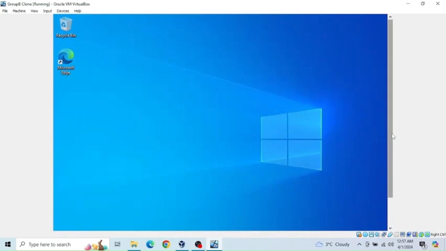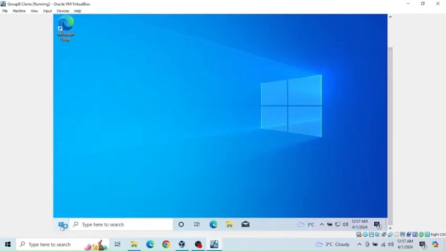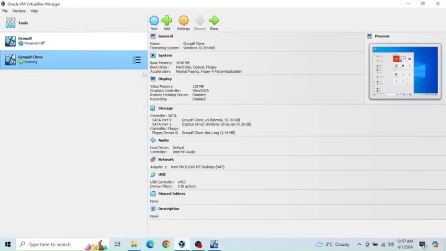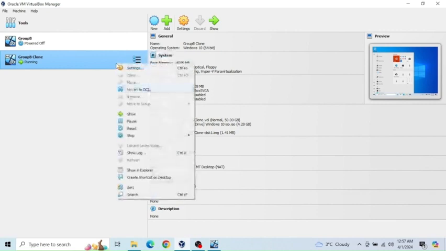Turn off the Group B clone. We are going back to the VirtualBox interface and turning off the clone virtual machine. In this way, we have created and cloned the new Group B virtual machine.